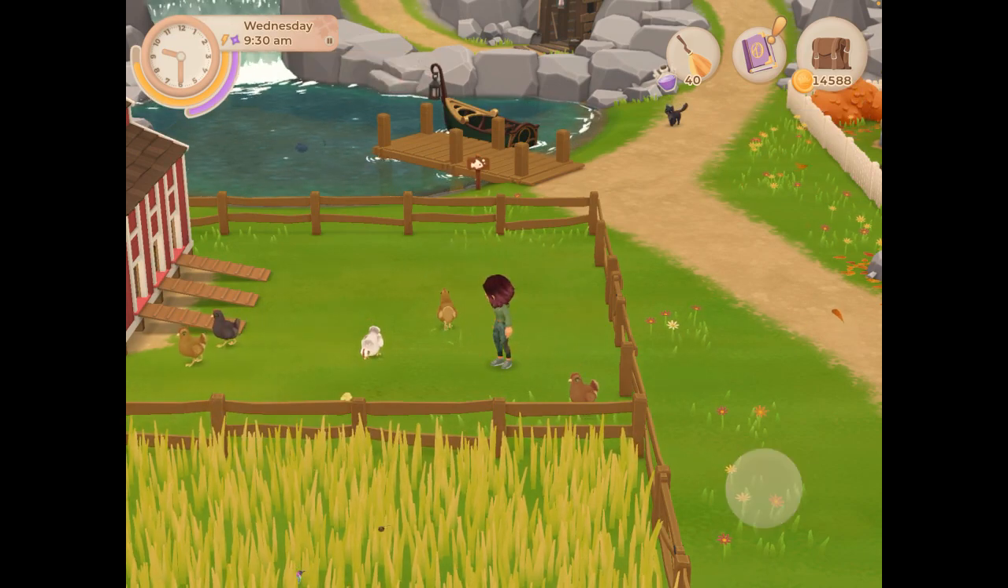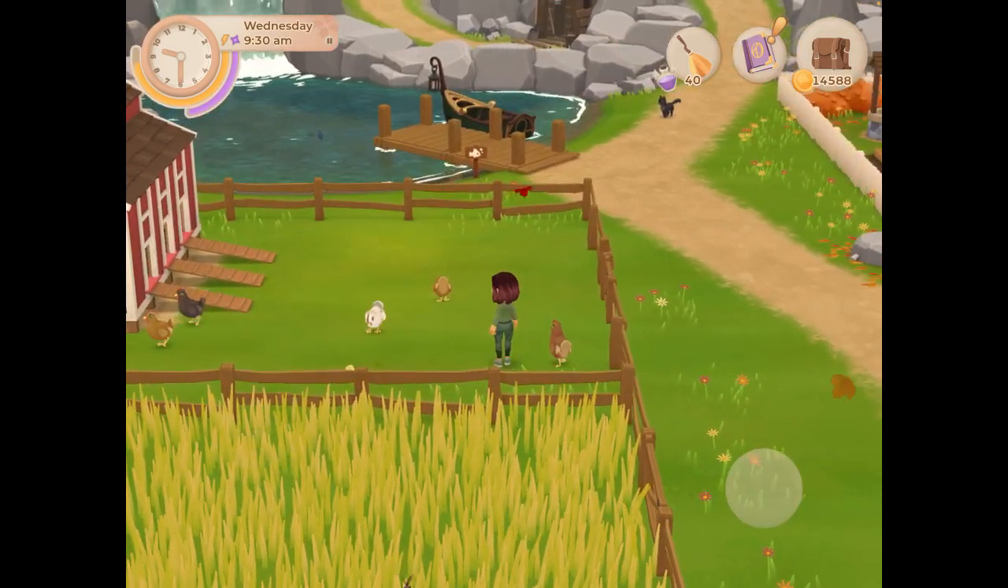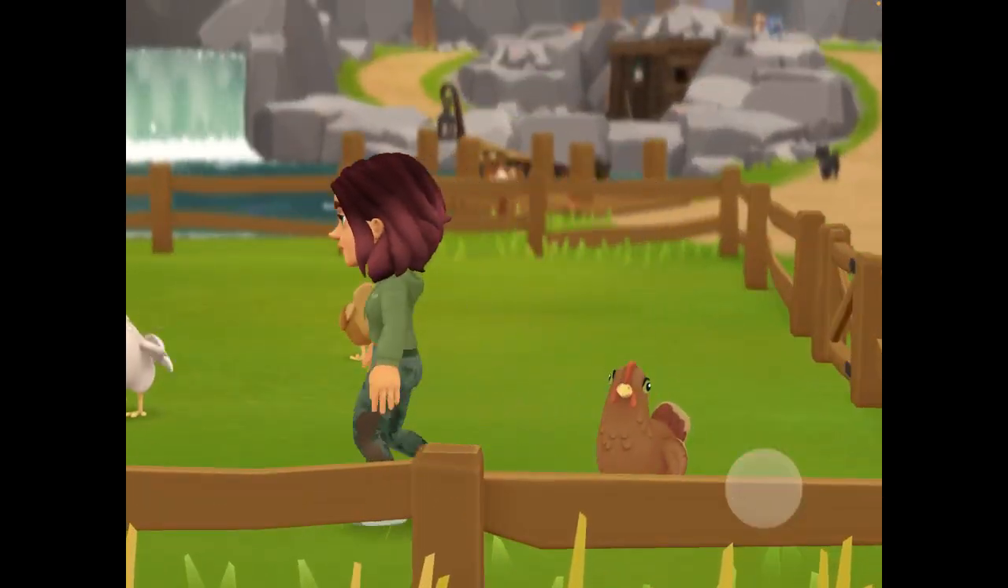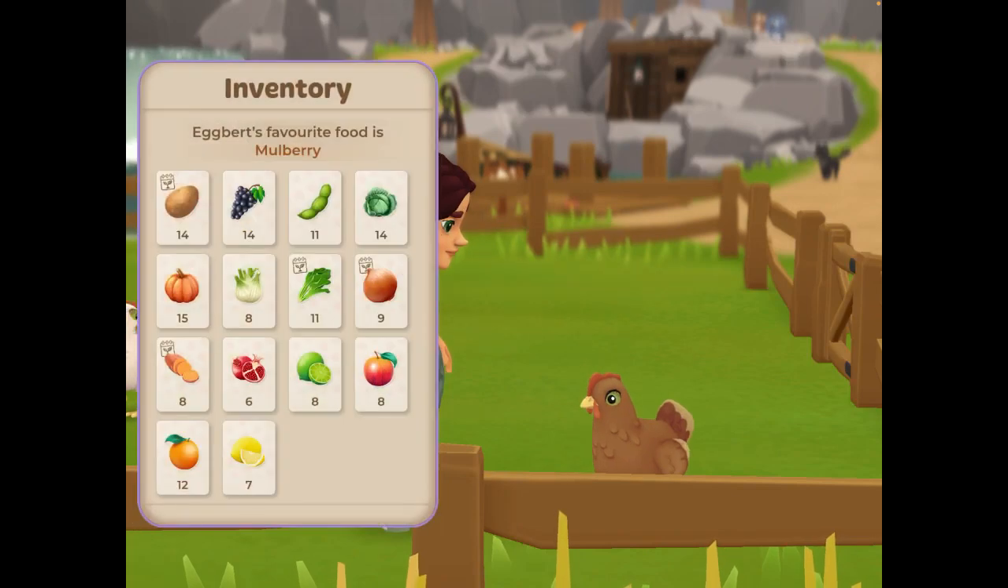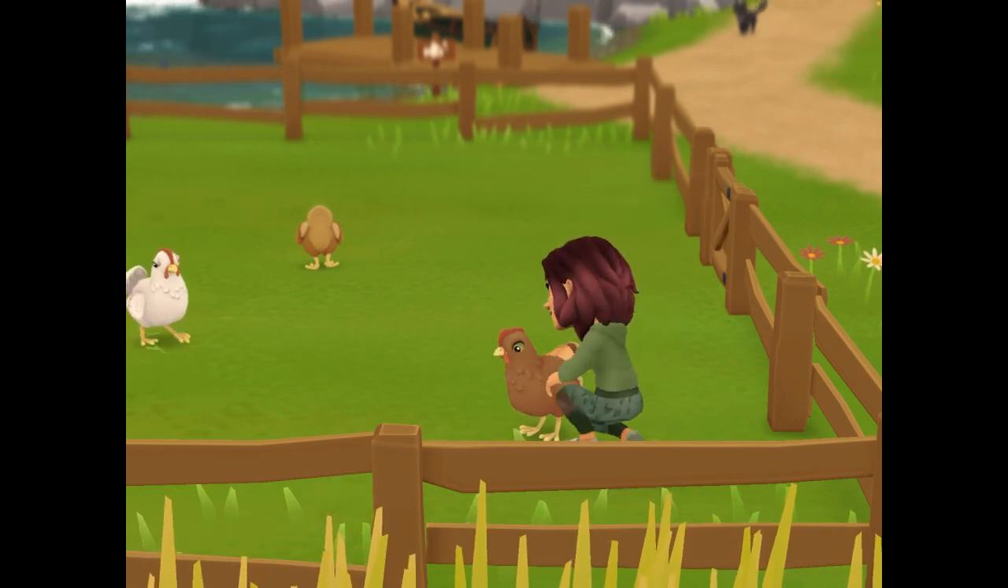Henrietta didn't want an onion. Henrietta wanted a mulberry, and now I'm sad that I wasn't paying attention. Oh well. Egbert also likes mulberries. Oh, guess what? We're out of mulberries. We'll just give Egbert some pat pats on the head.